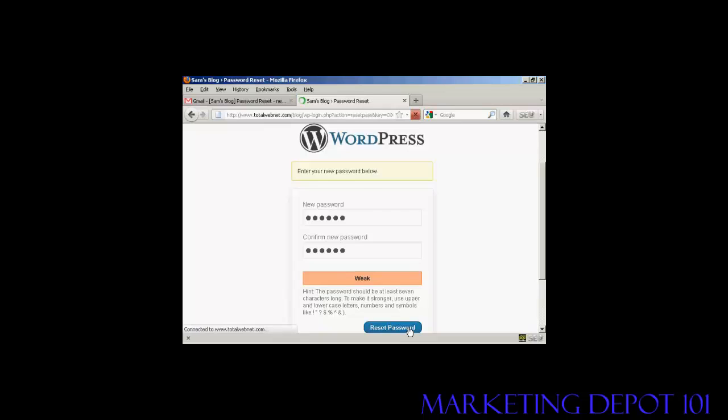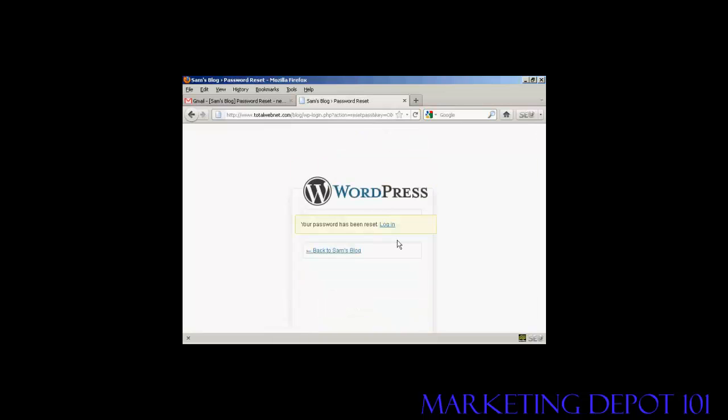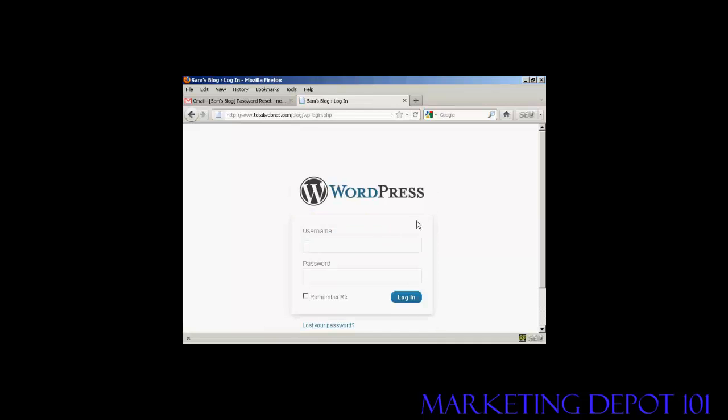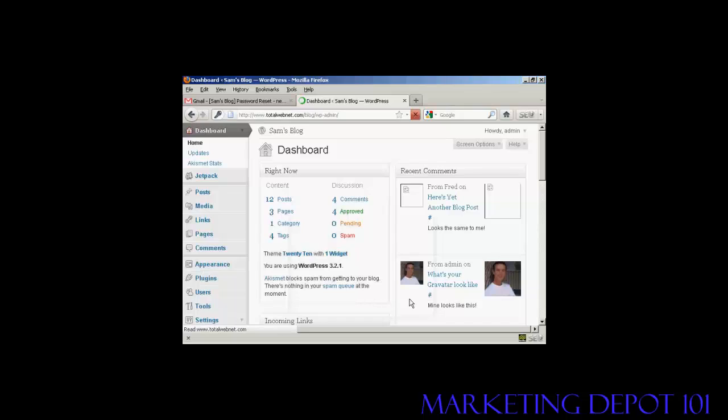And then click on this button here that says reset password, and there we go. It says your password has been reset, so click on login. Again, I can come back here to the login panel, type in my username. And type in my password. And click on login. And there we are. I'm now logged back in to the blog.